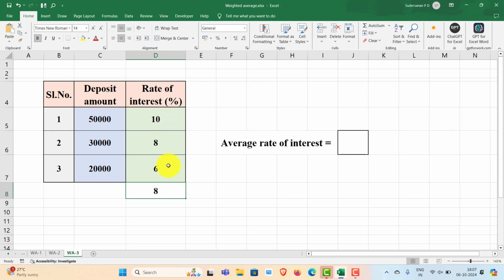Just take the average of these 3 interest rates; the average interest rate earned by him is 8% for this 1 lakh rupees. But the actual interest rate can be different from this. It can be greater than or less than this, depending on the weightage of the amount deposited. So it's not the frequency. Now this is the weight. So more amount is deposited with the 10% interest. Instead of frequency, here you have the quantity of amount deposited.